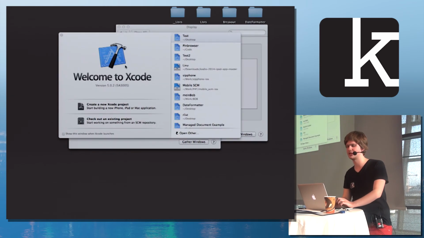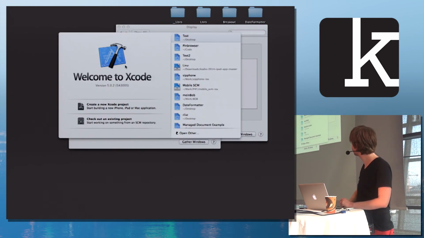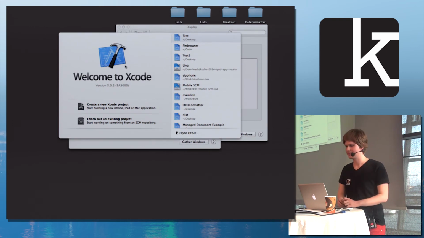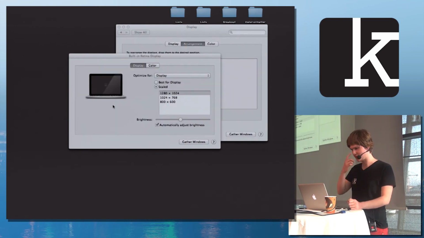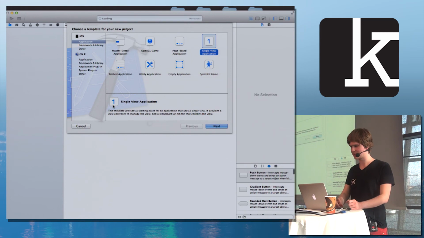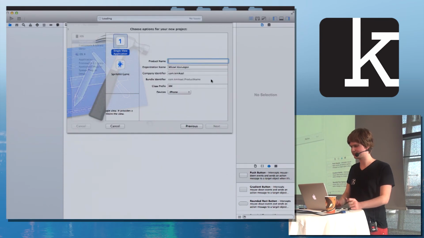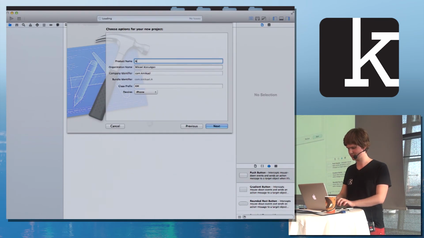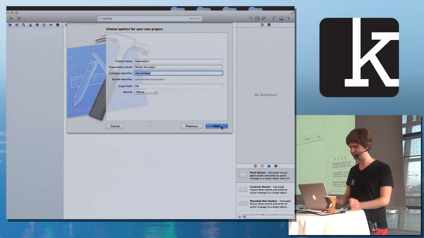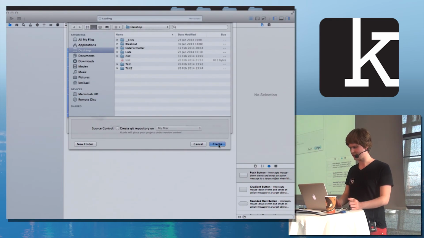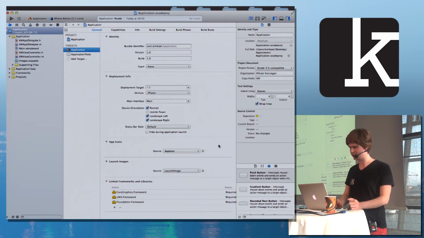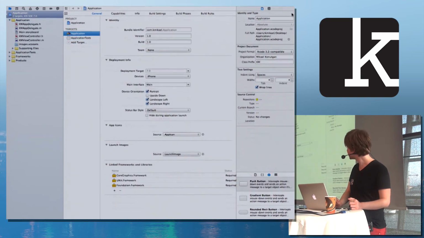Okay, so Xcode is an app on the Mac App Store. It's free, so you can just get it. And I'm just going to create a new application now. And usually I start with a single view application. Let's make it an iPhone application. You can save it somewhere. And you get a basic project structure here.